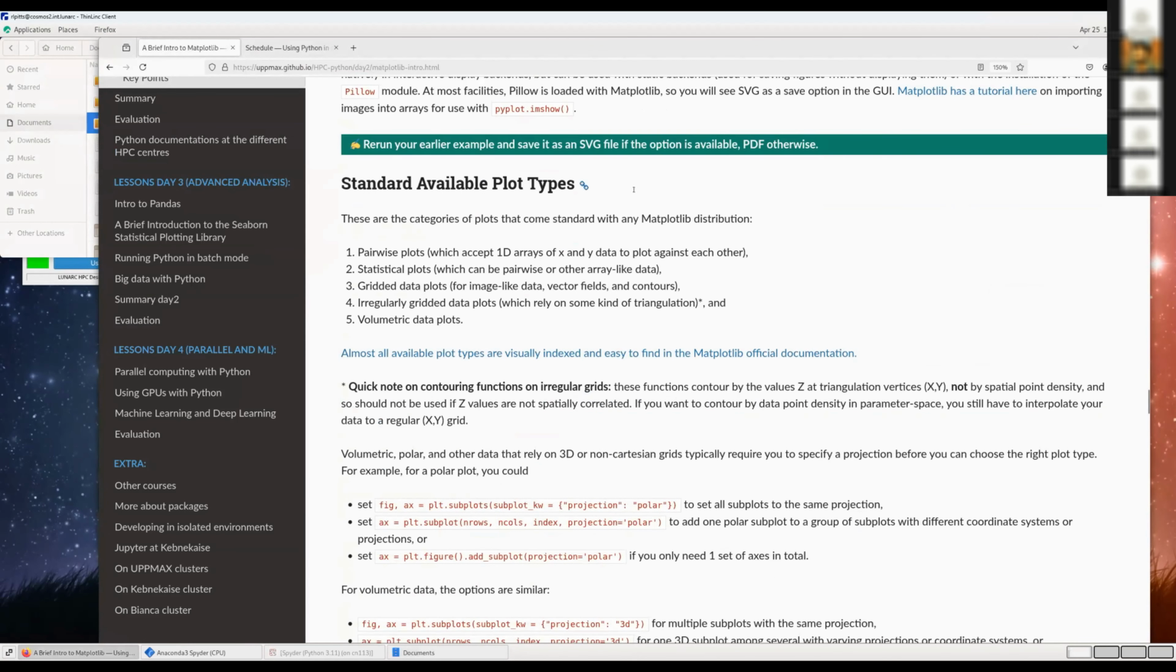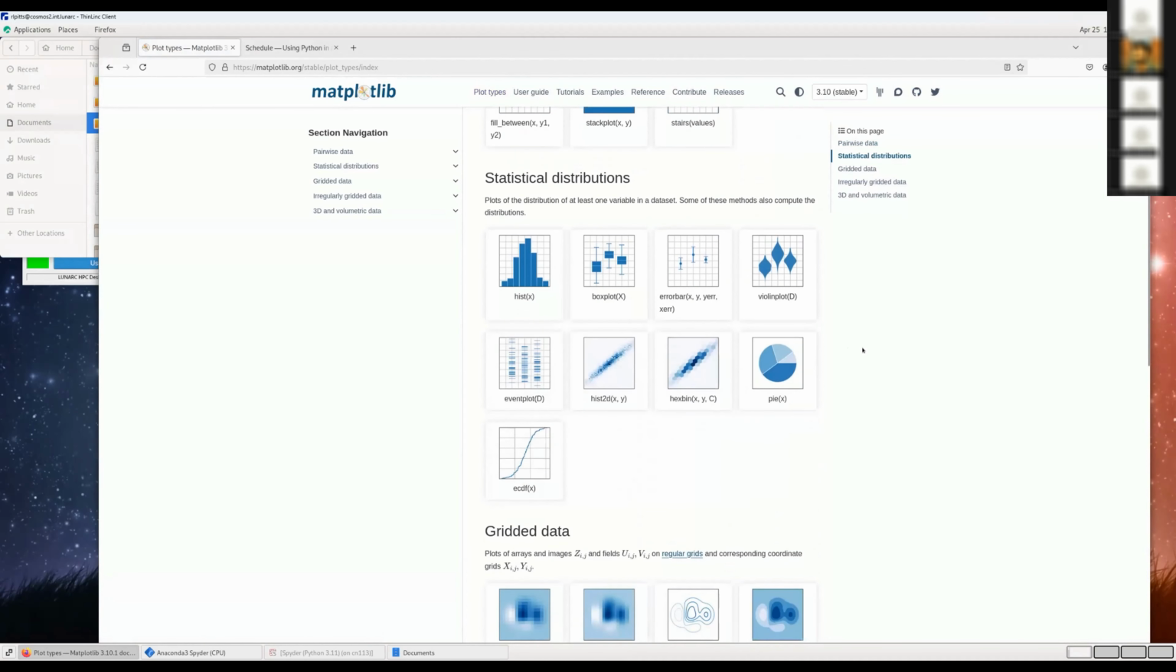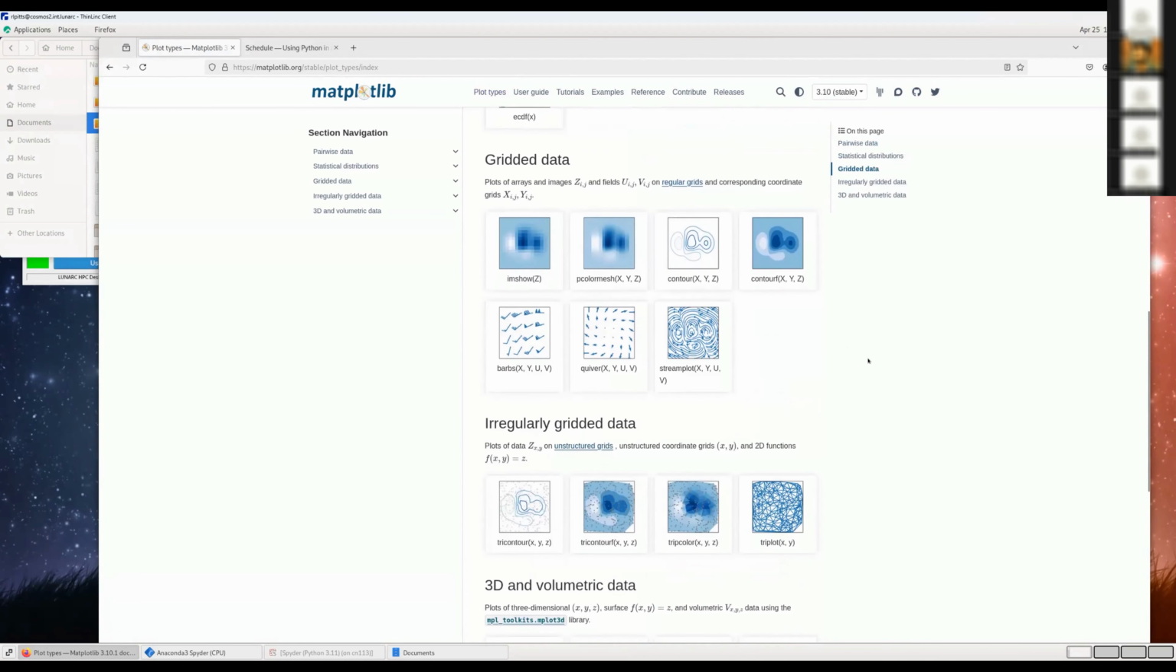I'm not going to go into much detail about the standard available plot types. They're all very easily available and visually indexed on the matplotlib official documentation. So if you go to matplotlib, there's this plot types tab that you can quickly navigate to, and then you can see all these different pictures of all these different plot types.